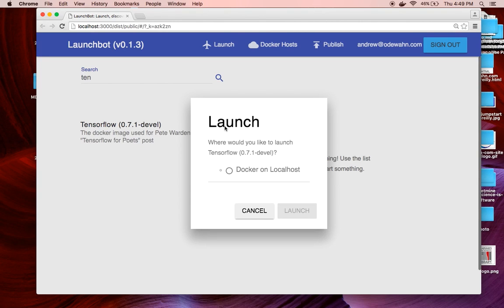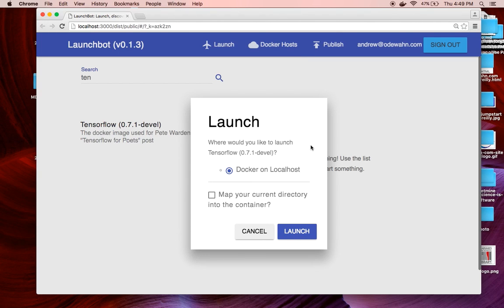I'm going to click the launch button, and that's going to pull up basically a list of the different hosts that I have that are available for me to run this container on. So I'm going to select Docker on localhost, and I want to map my current working directory that I started launchbot in into the container, so that when I save and make changes, it's going to save on my local hard drive rather than on the container.